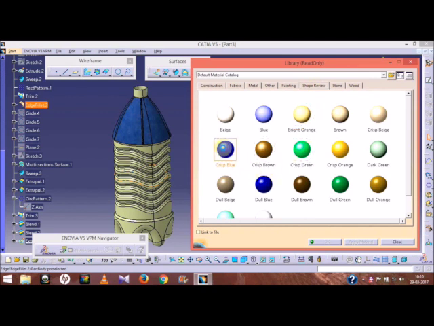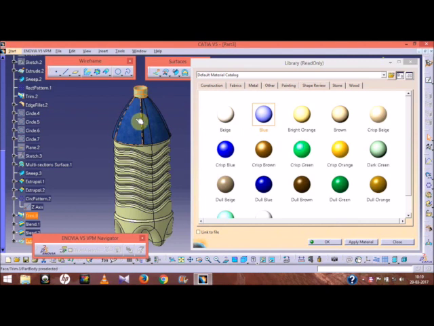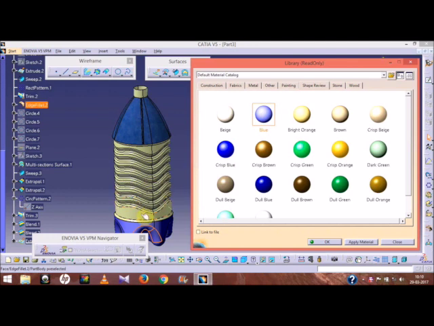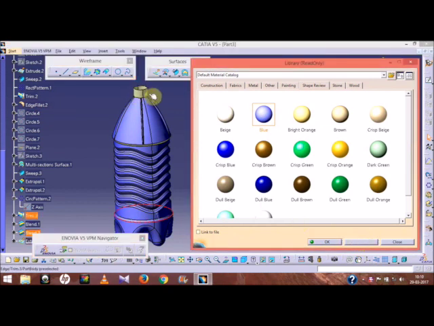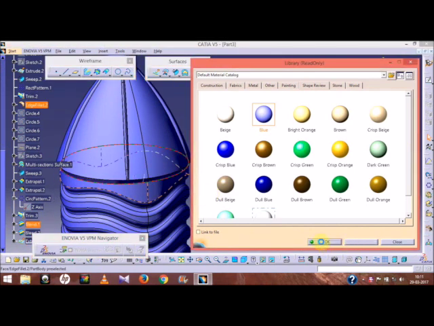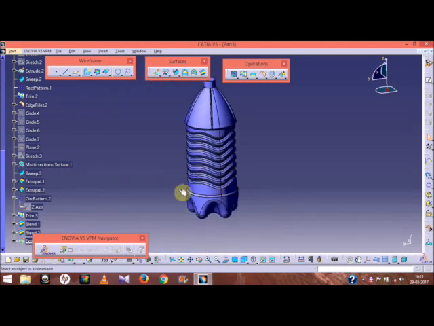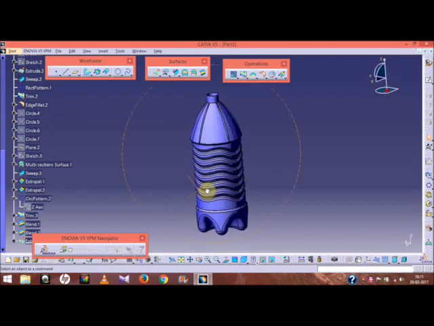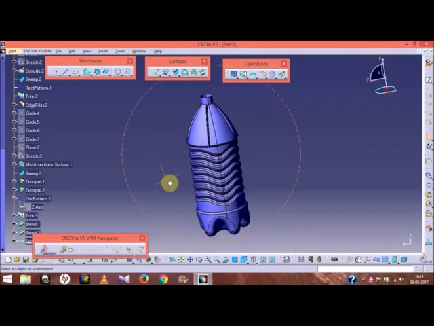Suppose you want to add material, whenever you want, just add it. Apply material. Press fit, click fit on screen, and you can see our bottle is almost ready to serve, and you can see it looking very nice.